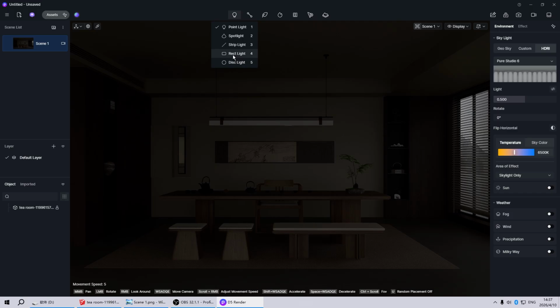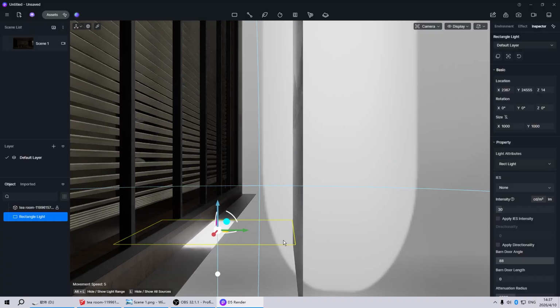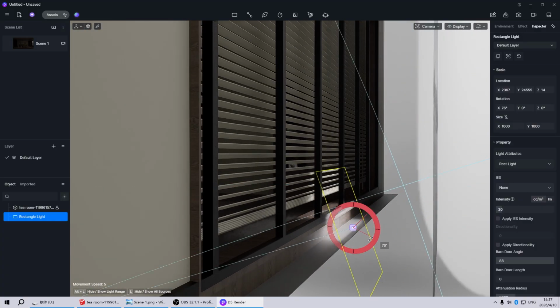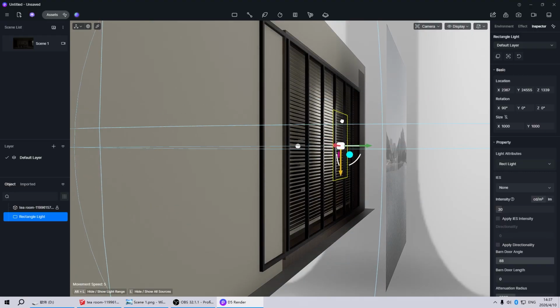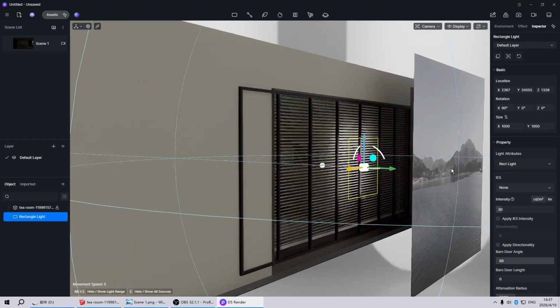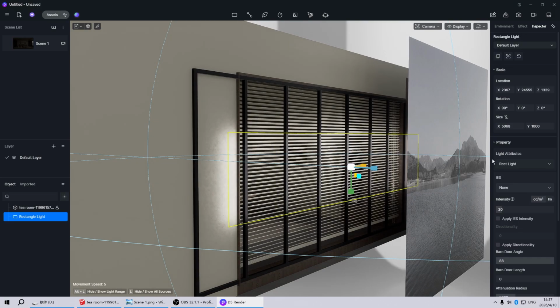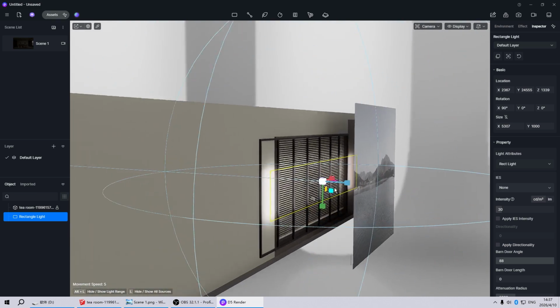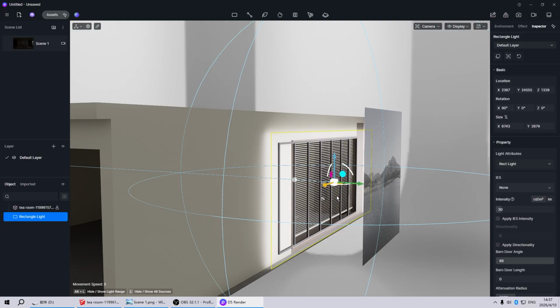Let's create a rectangular light. Just put it outside our window. Rotate it. Rotate 90 degrees. Put it on the center of the window. Press V and then scale it. We want to make the rectangular light a little bigger than our window. Something like this. Press V again, and then we can move this light.